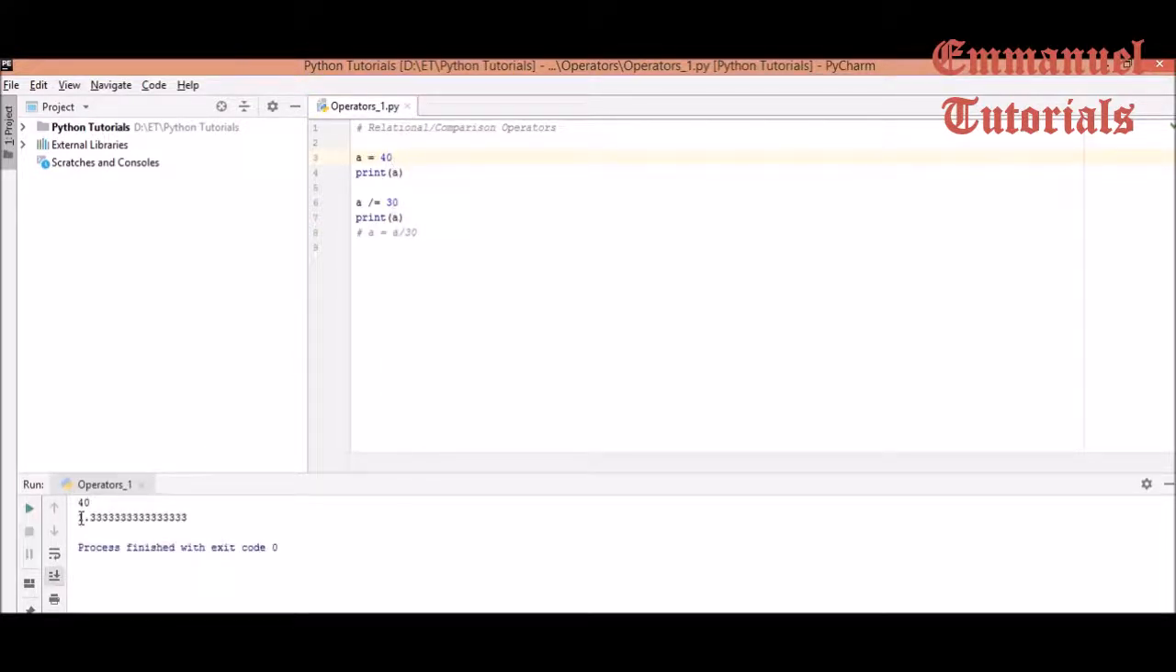The result is 40 divided by 30, which is 1.33. Now this was the assignment operator, and the way you can combine it to form the compound operators. Now next we would be looking at the bitwise operators in Python. Bitwise operators work on individual bits, that means on 0 and 1. So we have different bitwise operators.